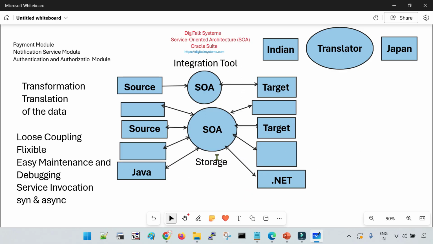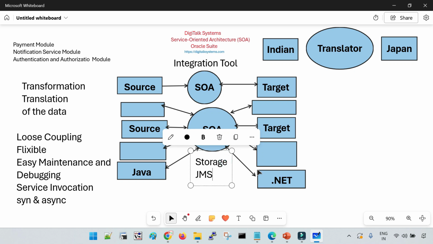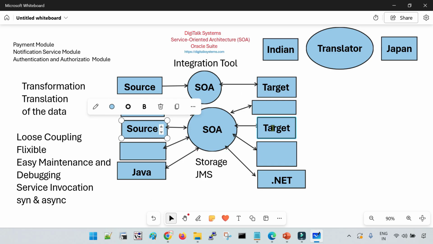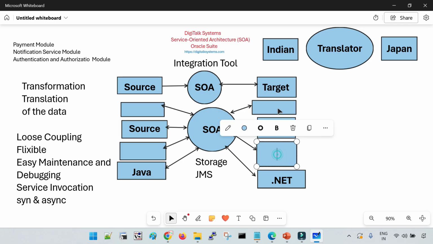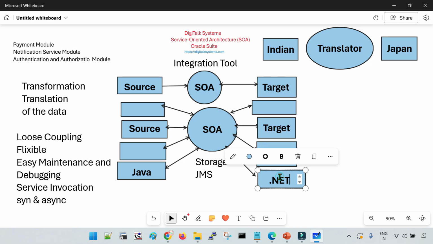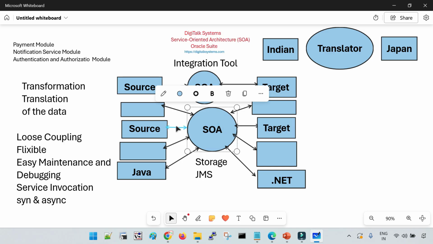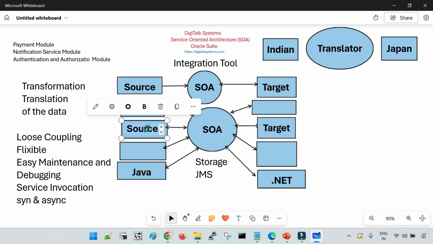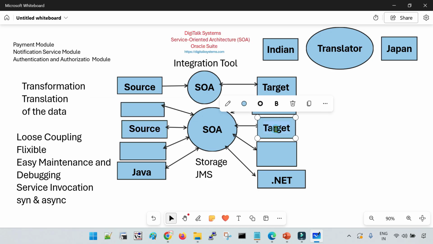Okay. So for example, if you know about JMS, Java Messaging Service, which is completely supported in SOA as well. Suppose the source is sending a message to the target, but at that time the target is not available. So what will happen in that case? If SOA is not in the picture and the source is sending the message to the target, then it will fail. Your order record will fail because the target is not available.